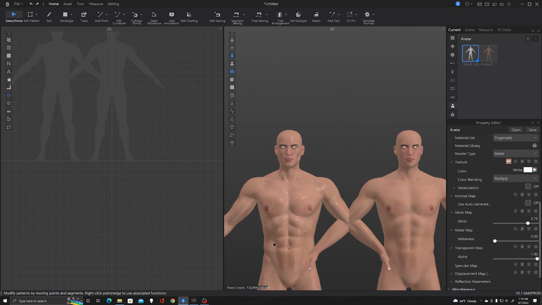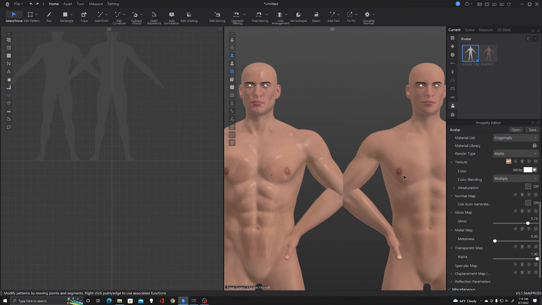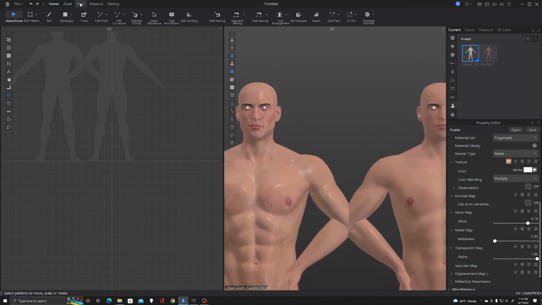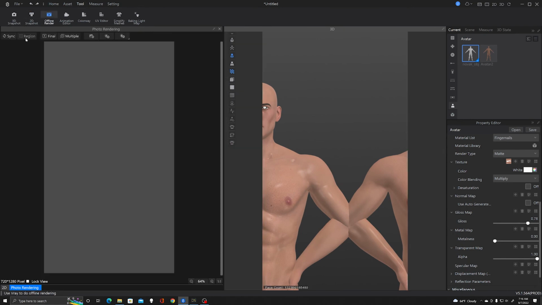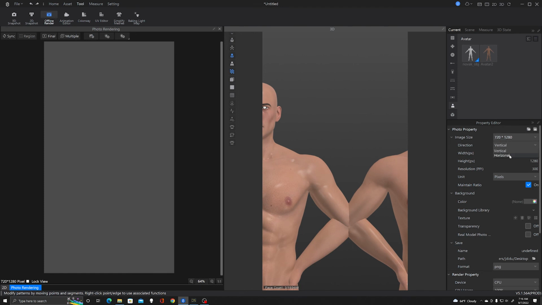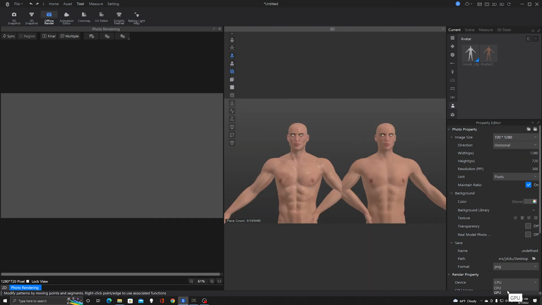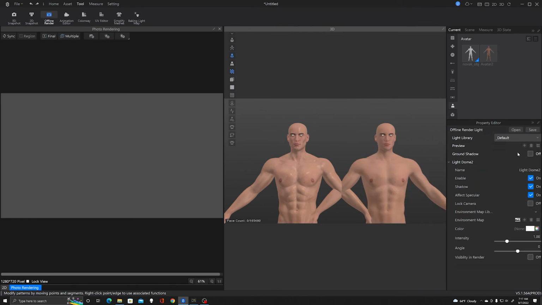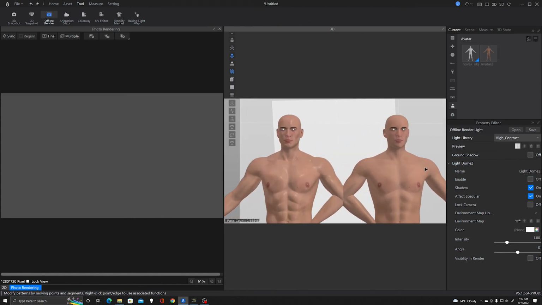So definitely some differences between the OBJ and the FBX, but let's look at what it looks like if we render this out a little bit. So let's open the offline render and change a few settings first. Let's change this to horizontal, change from CPU to GPU, and put some nicer lighting, high contrast, that should work well. Let's zoom in a little bit and sync.